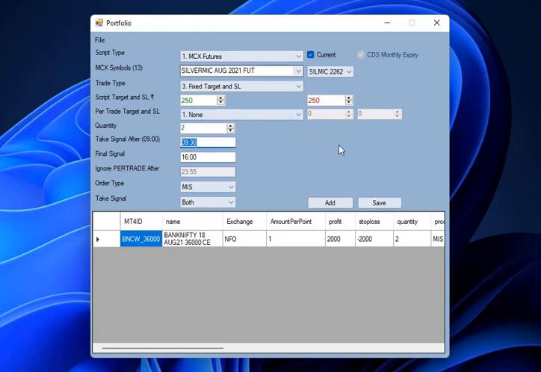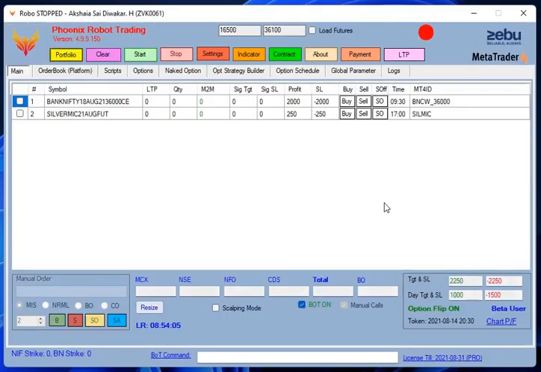For signal taken after, you can specify the time for taking your signal. MCX movement generally will be very high towards evening, so I will say after 5 I want to take my signals, and the end time is going to be 23:55. I will add it. Once the desired scripts are added, you can click save.